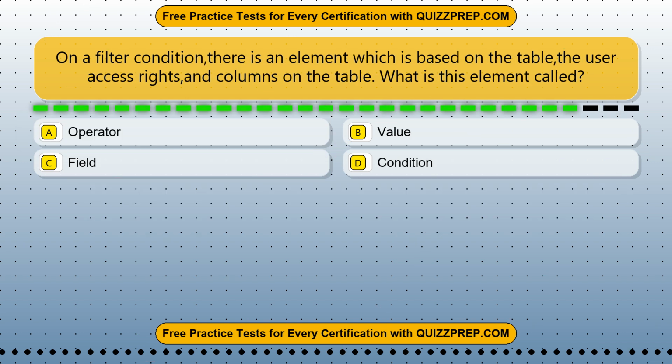Question 154. On a filter condition, there is an element which is based on the table, the user access rights, and columns on the table. What is this element called? Option A, operator. Option B, value. Option C, field. Option D, condition.